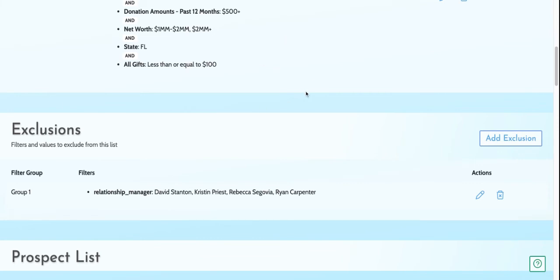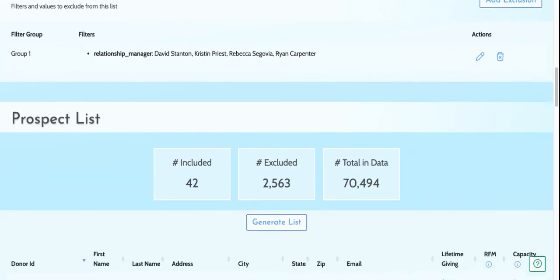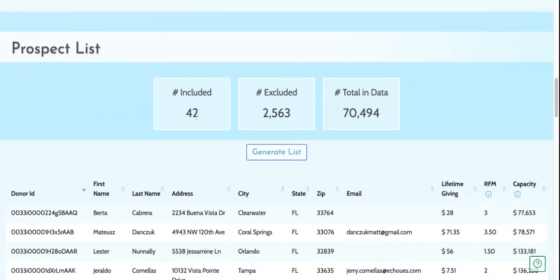Now I want to look for all of those wealthy individuals in the state of Florida, but I want to exclude anybody that is already assigned to a major gift portfolio. So I've added all of my relationship managers, and I said, okay, I want to look for everybody who has these different data points that I've selected, but also is not already in a portfolio in the state of Florida. At this point, I have found 42 individuals in the state of Florida that meet this criteria.